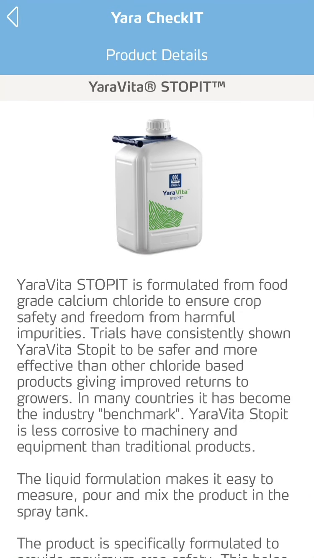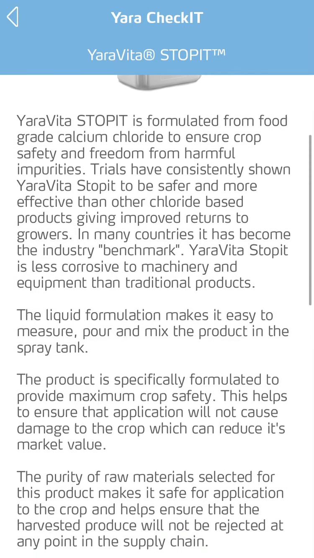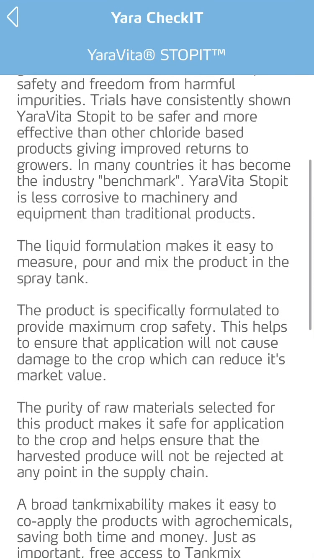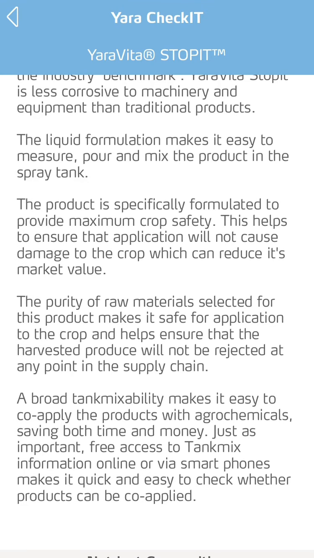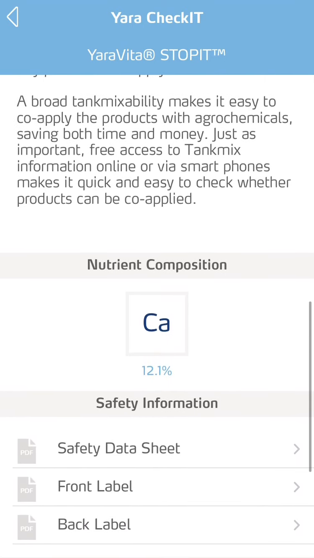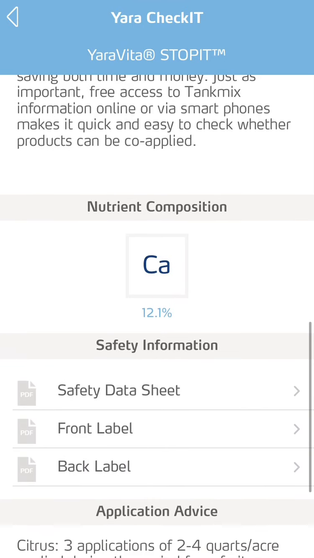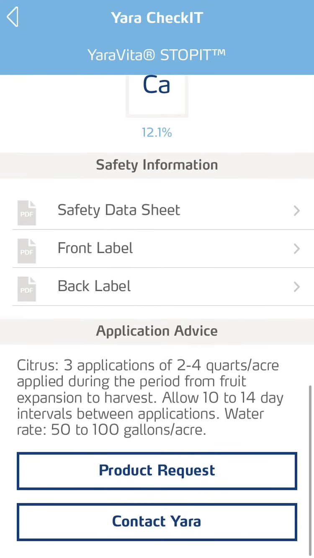So from here, an overview is given on Yara Vita Stop It and highlights some of the key benefits, such as the broad tank mixability and how it is safe and fully formulated to maximize efficiency of uptake without harming the crop. Towards the bottom, the labels are available for learning more about the product and application recommendations. Because we are in the citrus tab, the recommendation is given in relation to that crop. If more information is needed, simply tapping on the product request or Contact Yara will do the trick.